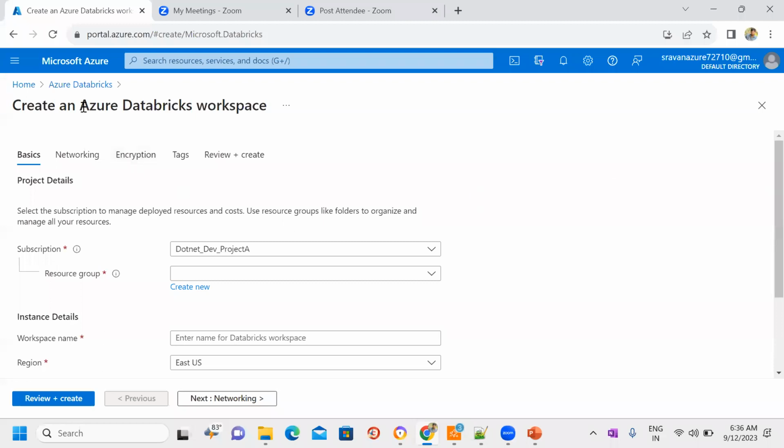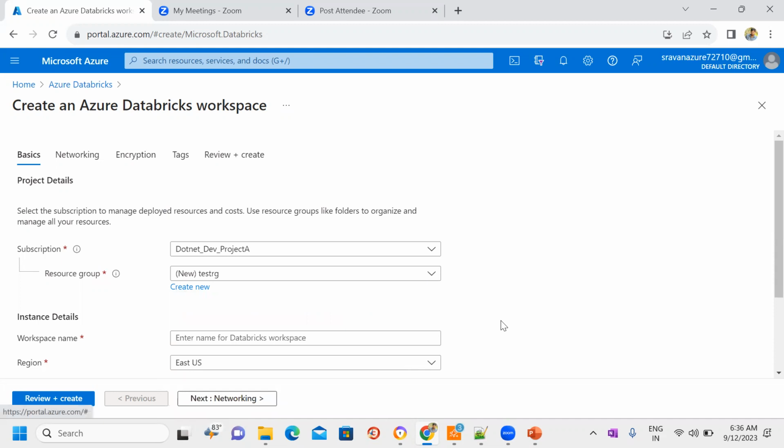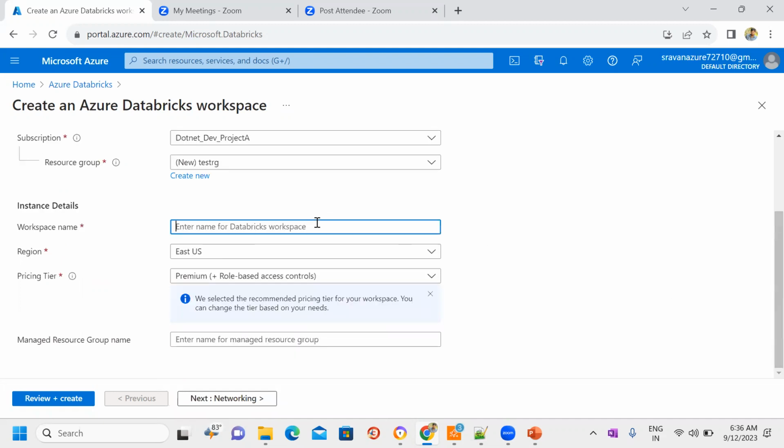Right. The moment we try to create the Databricks workspace, there are some mandatory options available. Let me select the options one by one. If you see a few of the options, you are able to see the star mark, right? That is mandatory. Let me create a resource group here. Workspace name, team workspace group. Region, East US is okay for me.